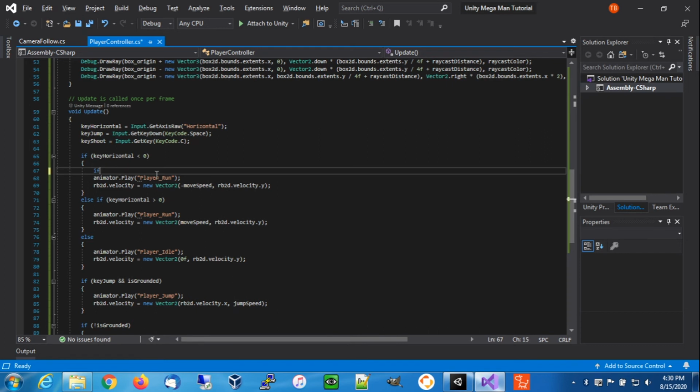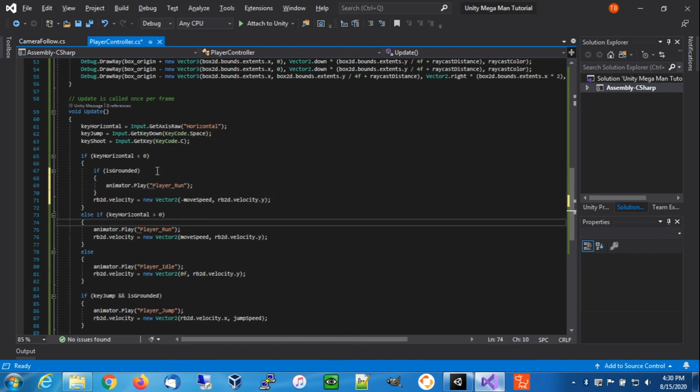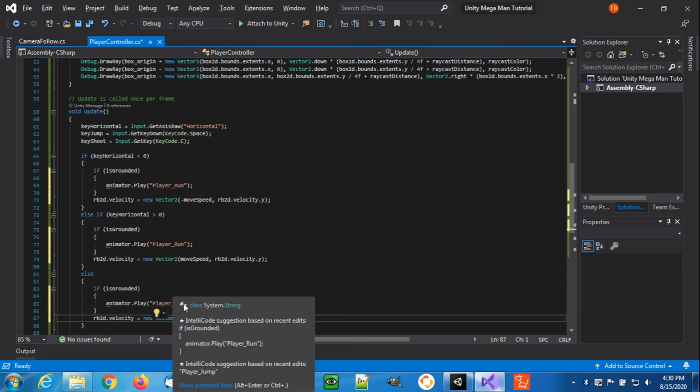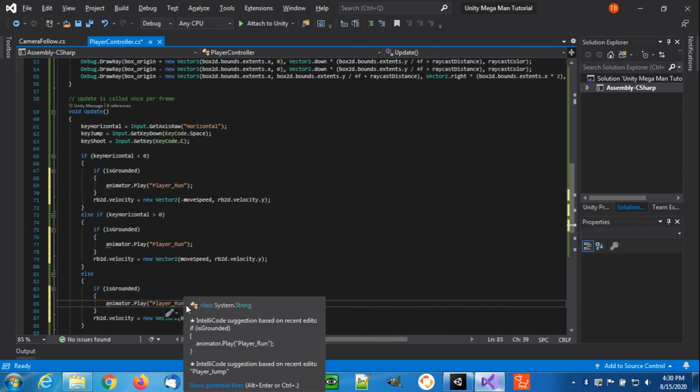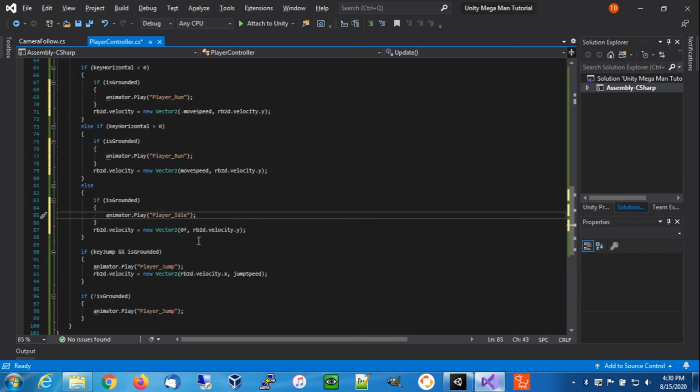So what we're going to do is check if we're grounded. Then we want to play the run. So same with down here. So actually we can just copy this, place that, and same with that. But that's okay. Stop. So annoying. Change that to idle. So then, let's see here. Down here we don't need that because we know that we're going to jump.